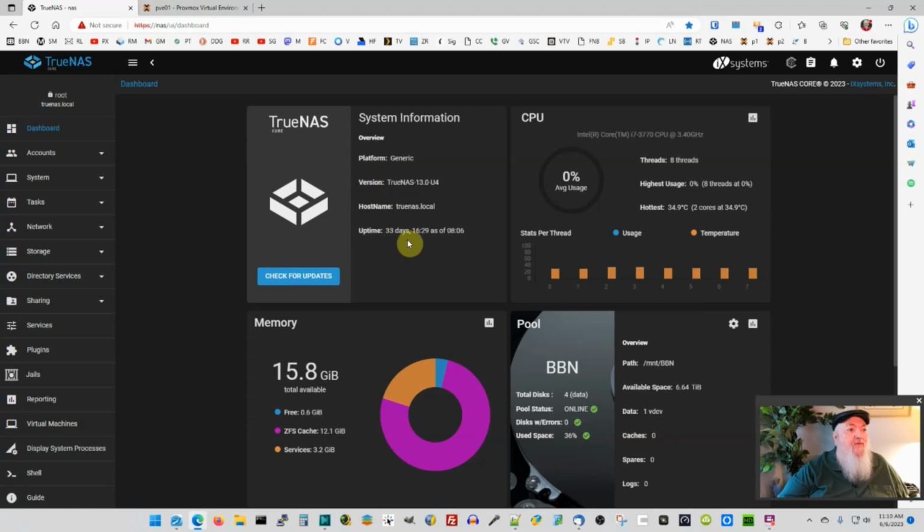It's been up for 33 days with no downtime, nice and solid. And as you can see, average CPU usage is 0. We have 15.8 gig of space total available. Now I gotta say, this is pretty amazing to think about. That's about as much space as we had when I got started in professional computing back at Ciba-Geigy Corporation in the 1985-ish time frame, middle of the 80s.